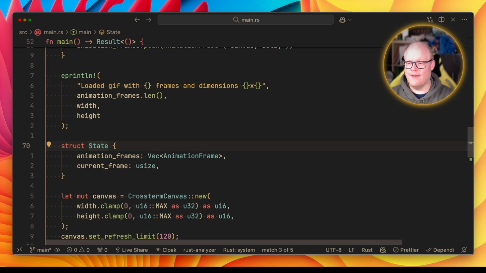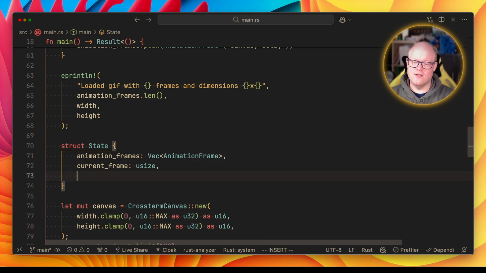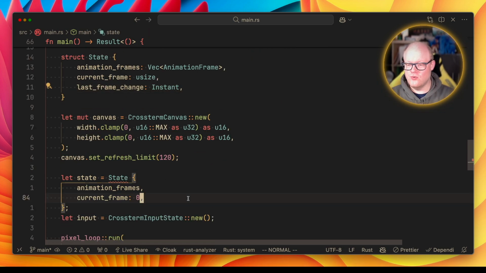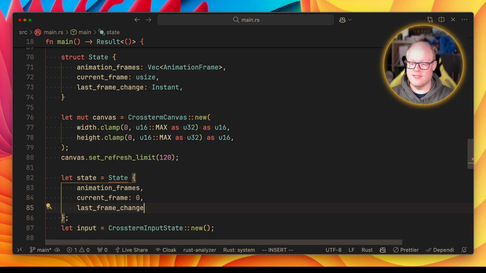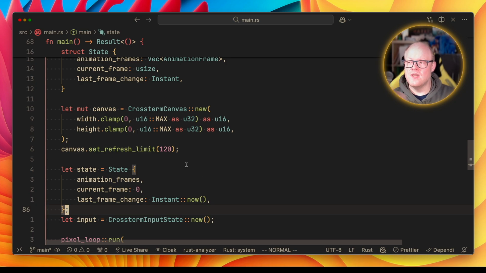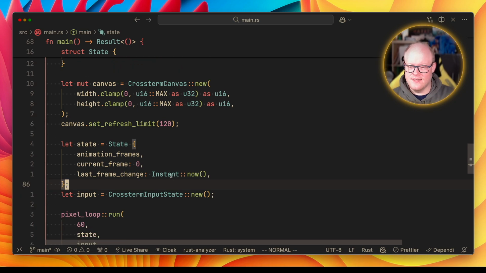State. Yeah. We put into our state something like last frame change or something like that. And we simply put an instant in there, I guess. So that during creation, we simply say last state change is instant now. So we just use the current instant, current timestamp, so to speak.